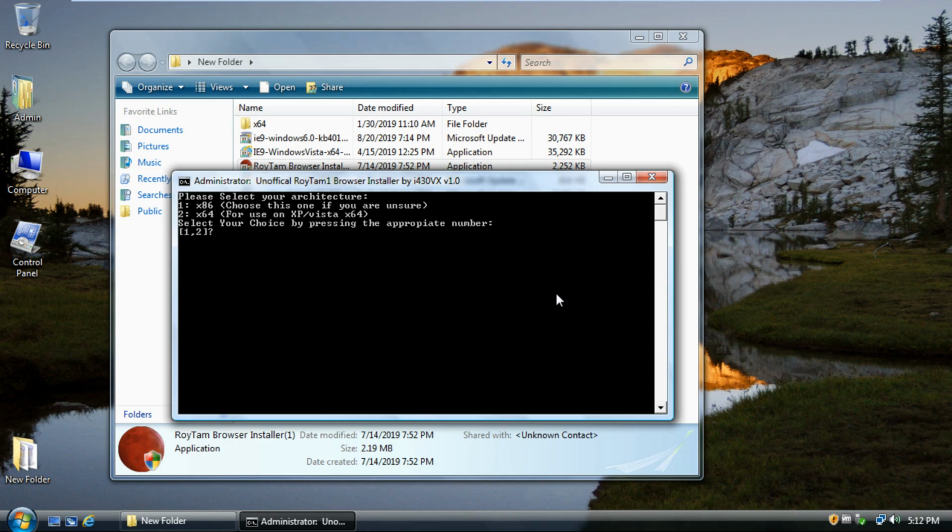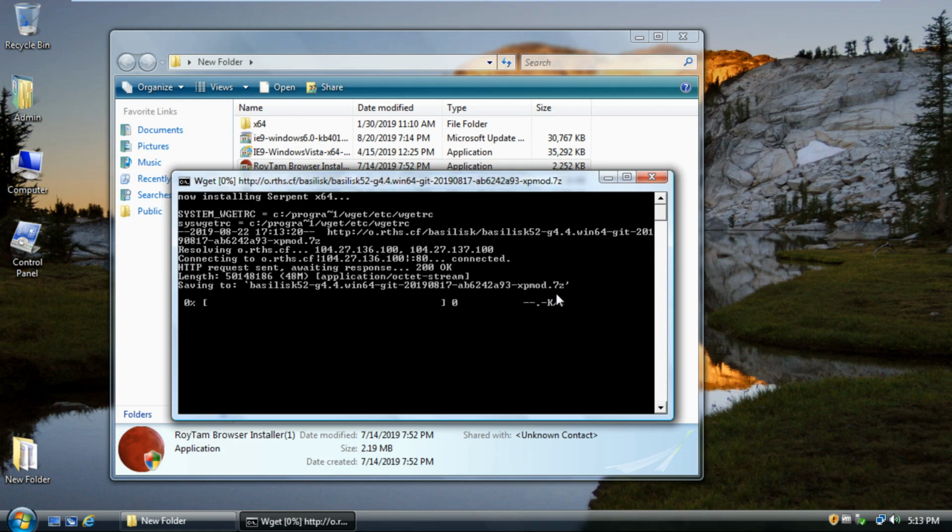Now if you're installing Firefox 45 or Chameleon, I'm pretty sure Firefox 45 only has an x86 version. I could be wrong on that. I can't recall exactly, but I know Chameleon only has an x86 version. But for New Moon and Serpent, I know that you must choose either x86 or x64. So I'm going to go ahead and choose x64. And I will come back when this is complete.